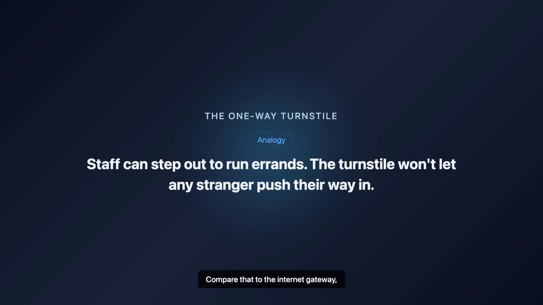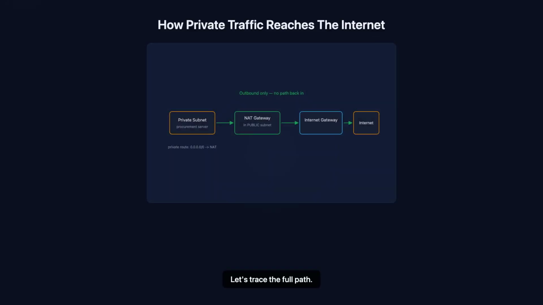Compare that to the internet gateway, our two-way front door where visitors walk in freely. That contrast, two-way door versus one-way turnstile, is the heart of this whole lesson. Let's trace the full path.